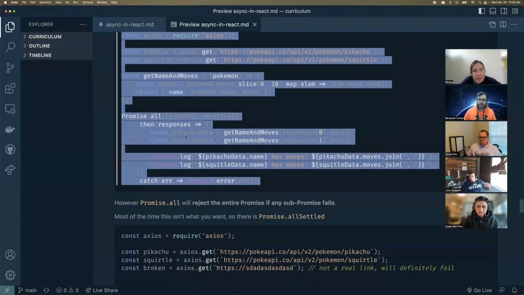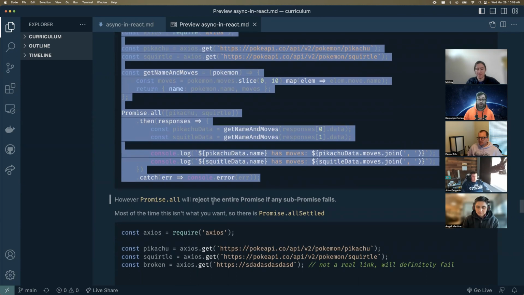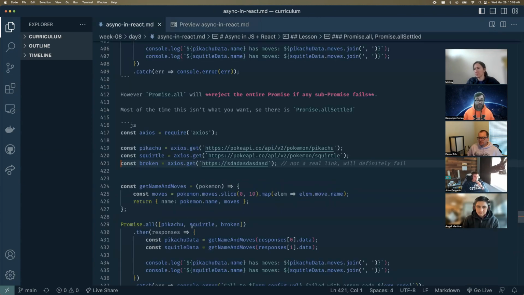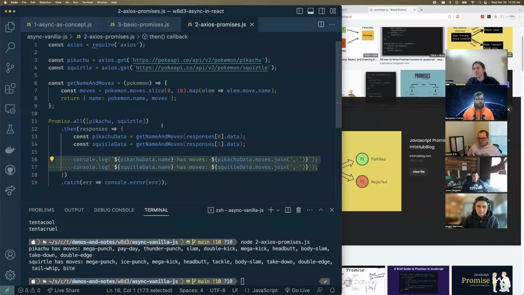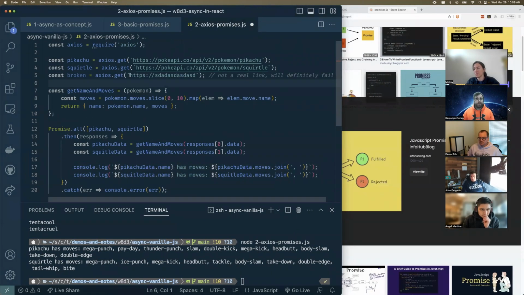Okay, and Promise.all is great, but it actually has a big problem, which is that if anything within the Promise.all rejects, it doesn't work. So we're going to show that by adding this broken link here. I'm adding broken here. That's just not a real link to anything. It's not going to work. It's always going to fail.